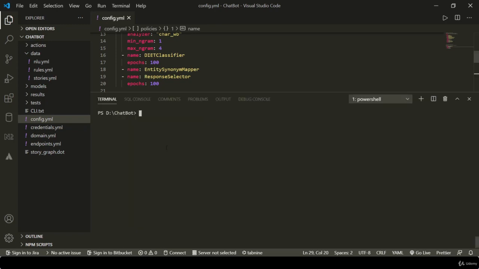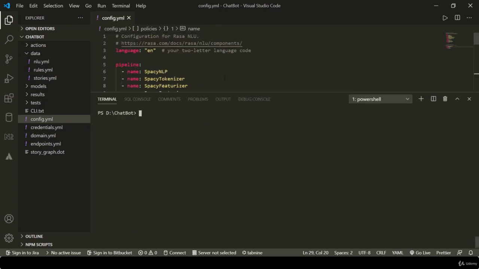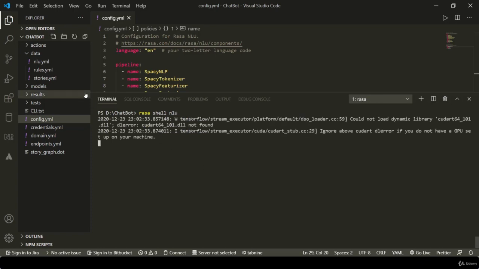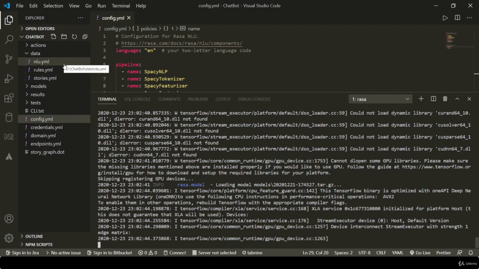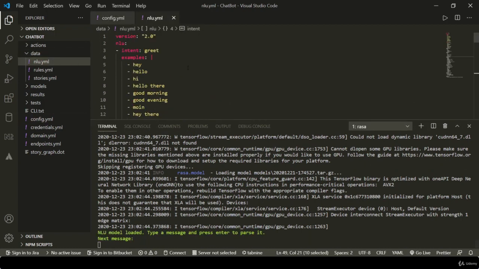Let's see what your Rasa NLU model output looks like. To see that output, you just need a shell command, which is rasa shell nlu. It will load only your Rasa NLU model.